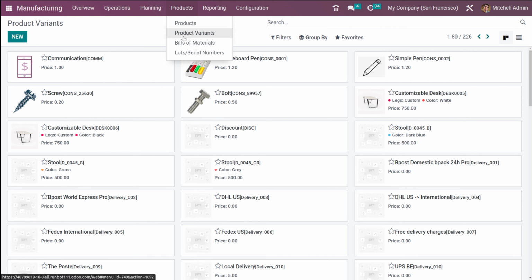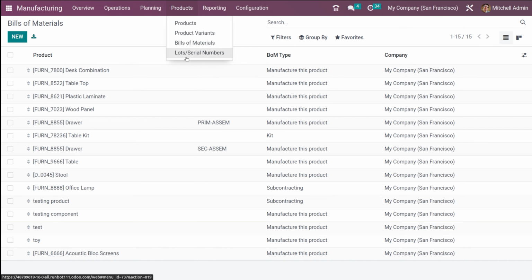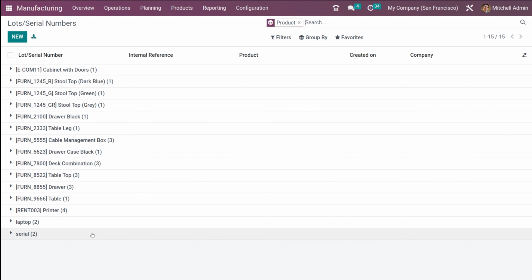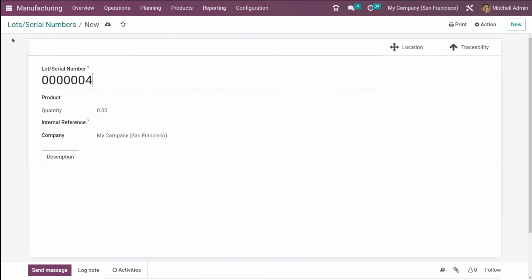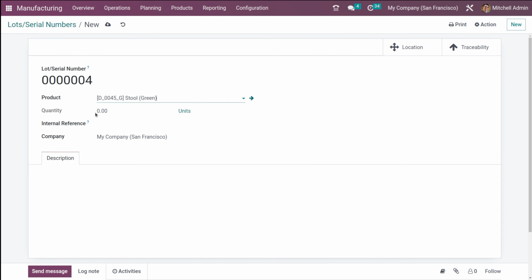That's the products. Now here you have bill of materials. We've already created a bill of material from here. It can be created from here, and the pre-created ones can be viewed from here. Now you have the lot and serial number, where you can see all the lot and serial numbers corresponding to different products, as well as create new ones. Here you have the option to add a lot number. You can add the product for which you're adding the lot and serial number, and then you have the quantity of the product, the internal reference, the company, and all such things.